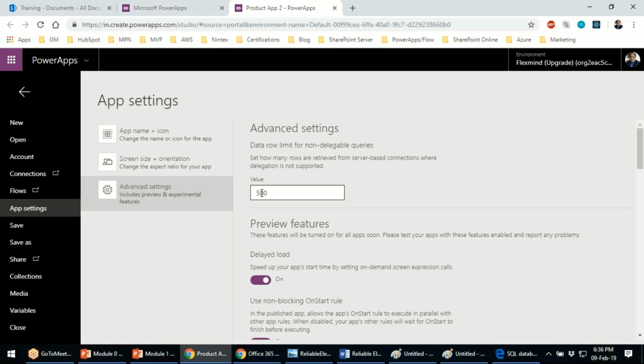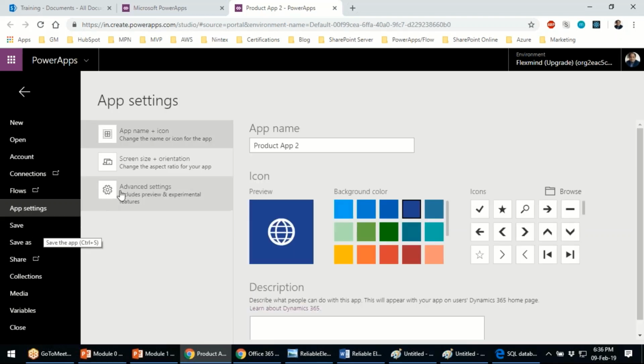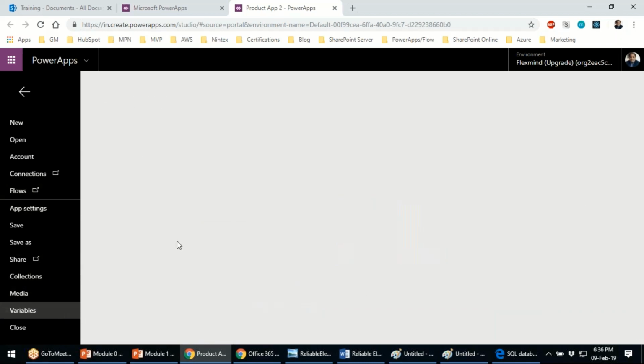Okay, then again on the left side you can look for other options. You have your app settings, then we can look at variables. Within Power Apps, we can have variables defined. Whichever variable you define, you can even view the variables directly from here.